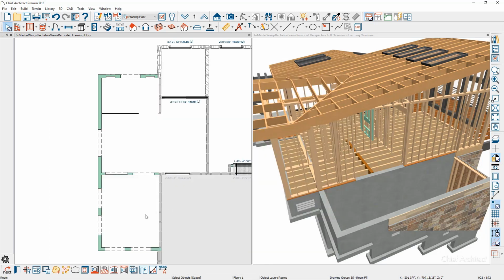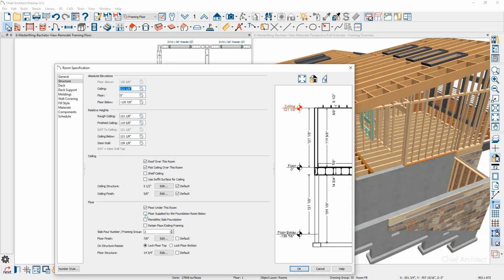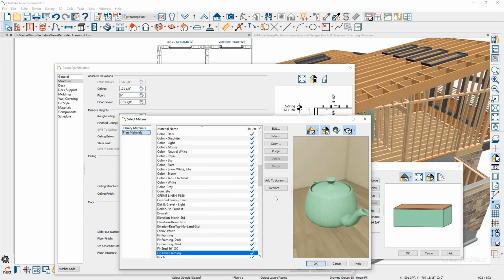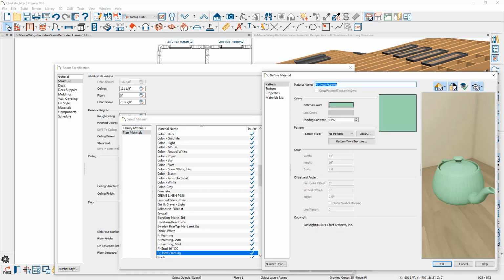Now I have color coded my framing to be a different color. When you take a look at my materials inside of this room, let's go in and take a look at the structure, specifically down in the floor structure area. I'm going to click the edit tool. In the floor structure definition, the top layer is set up to be an OSB, and then the next layer is set up to be fur framing, 14-inch I-joist. On the material, if you click on the texture, inside of the Plan Materials dialog, you're going to see that I have a new fur framing material. I'll just click the Edit button, and you can see that I've selected a green material. How did I do that?